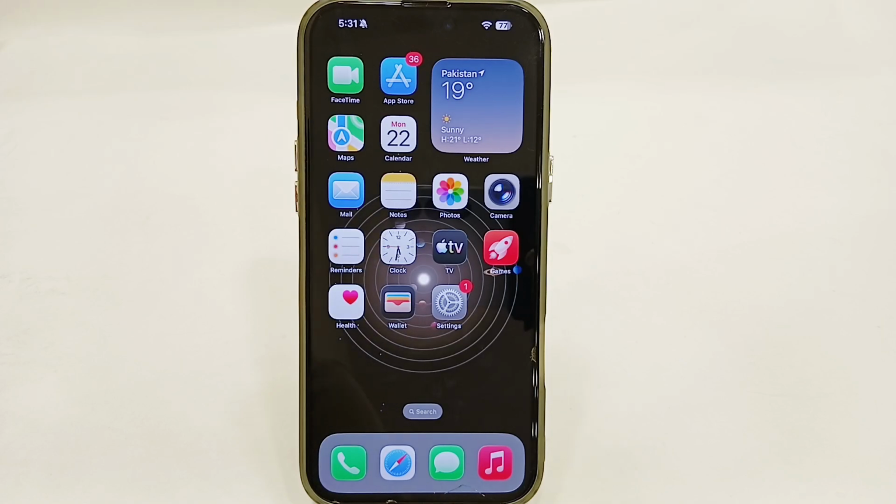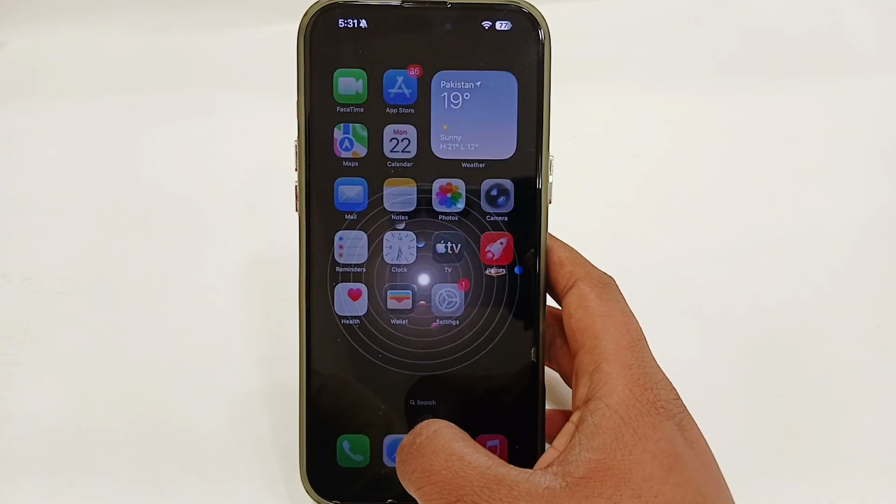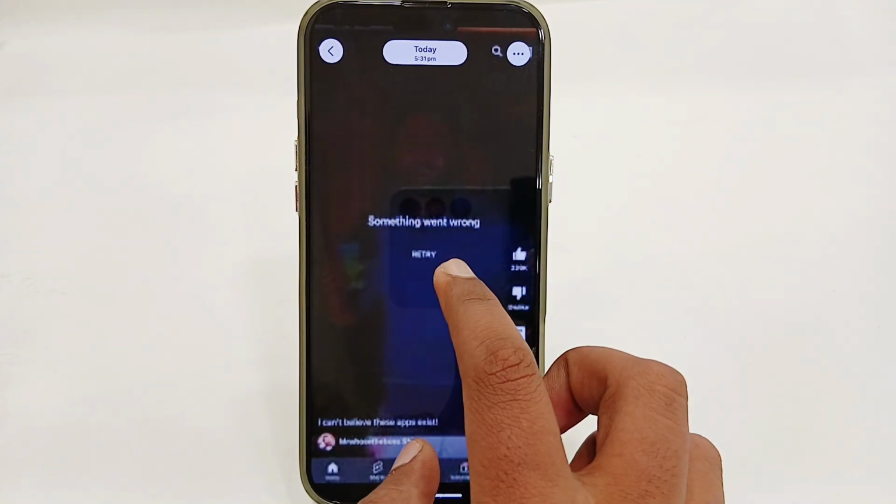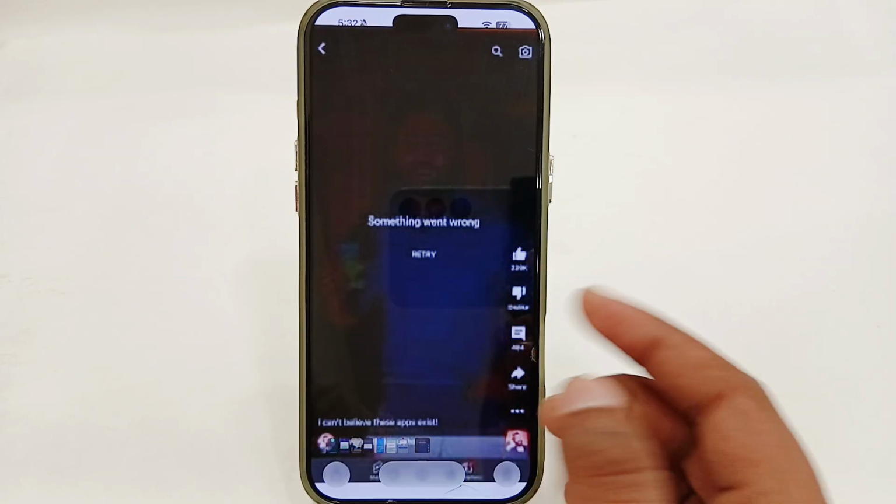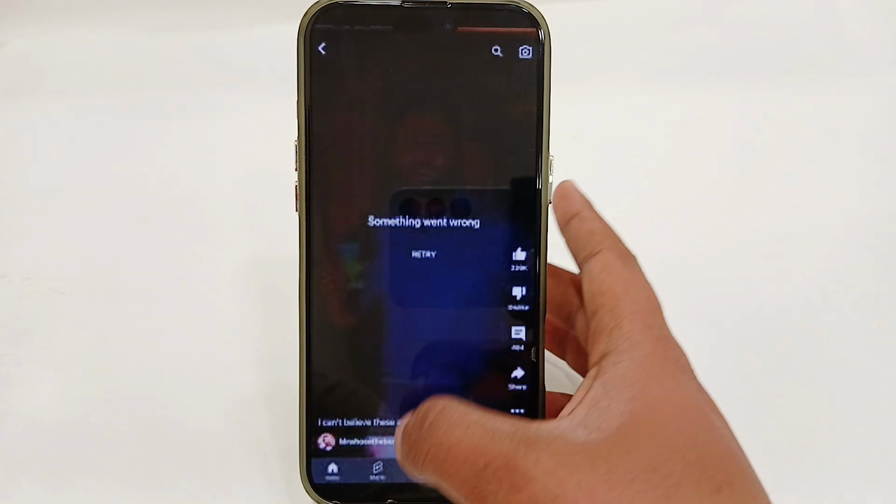Hey guys, today I'm going to tell you how to fix YouTube "something went wrong." If you're using YouTube on your iPhone or any Android and you're facing the issue that whenever you try to open any video on YouTube you see an error that something went wrong, please try again later. So let's see some possible fixes for that.